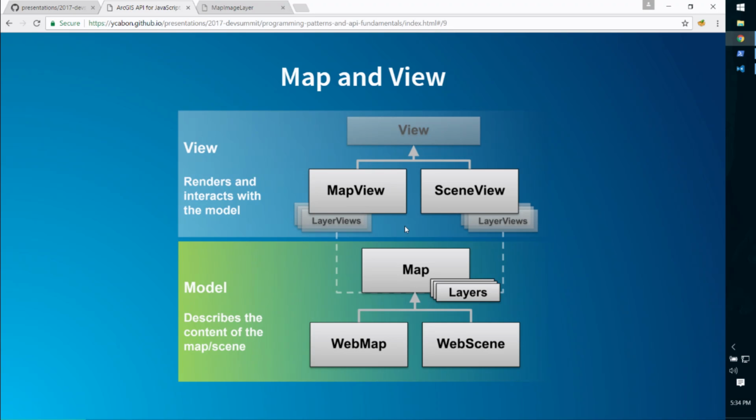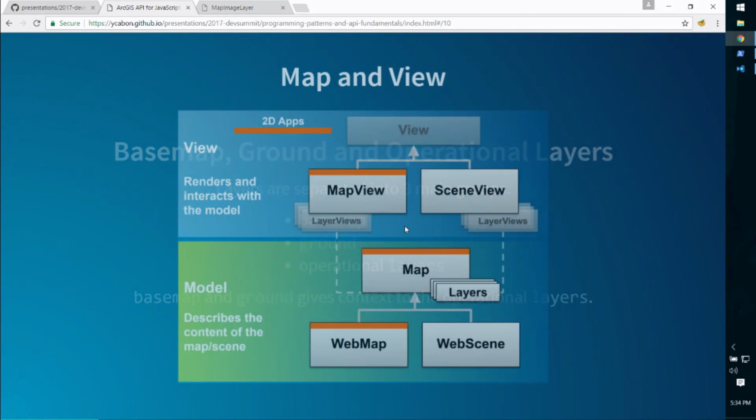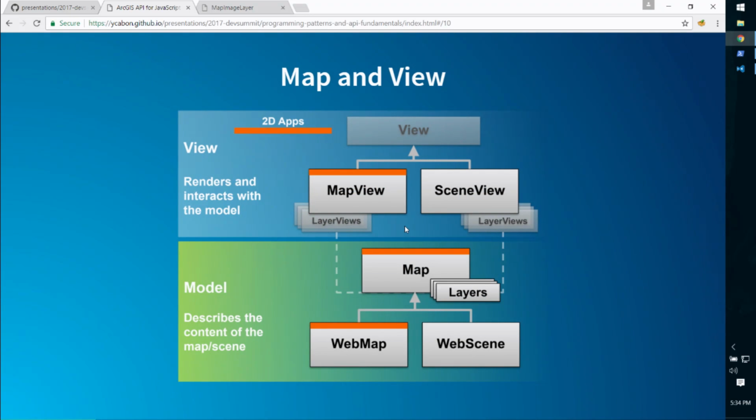The big difference is that the map is not loading anything, it's just a container of the layers, whereas the web map and web scene first need to fetch the information about the web map or the web scene, and then create the layers based on what is in there. I will talk a little bit about layer views later. When you are dealing in 2D, you will deal mostly with map and map view, or with web map and map view. And in 3D, it's going to be more like web scene, map and scene view, or web scene and scene view.